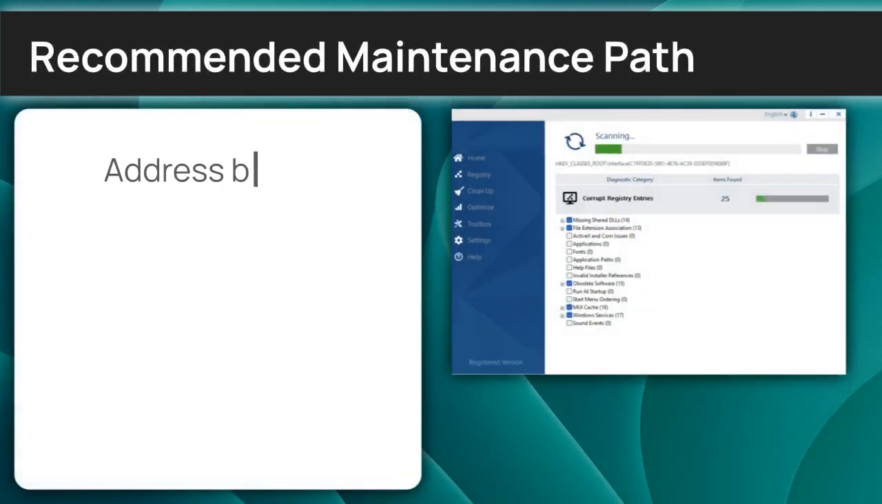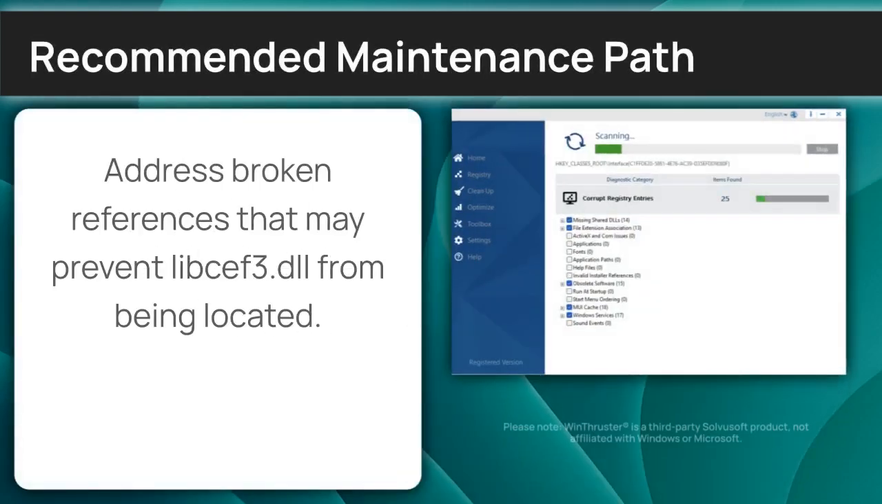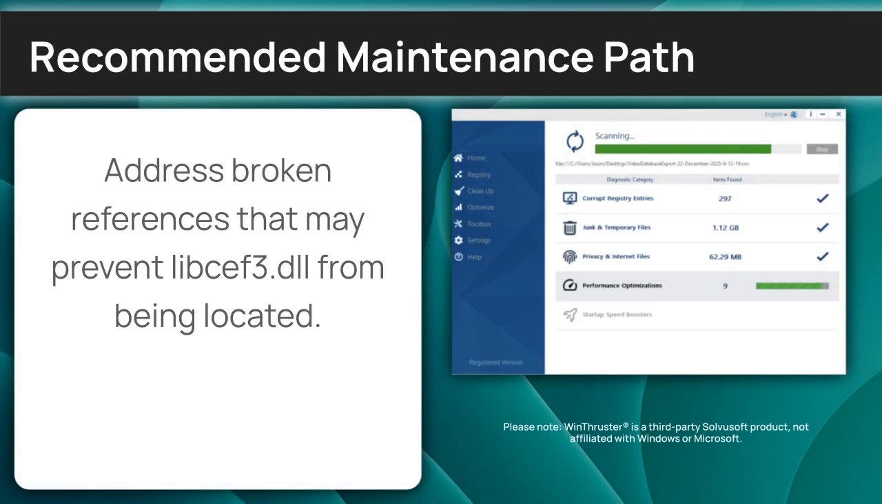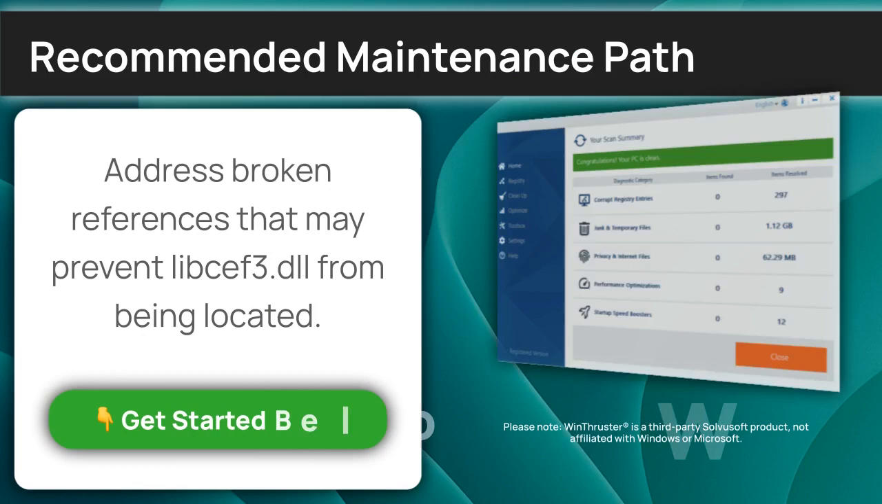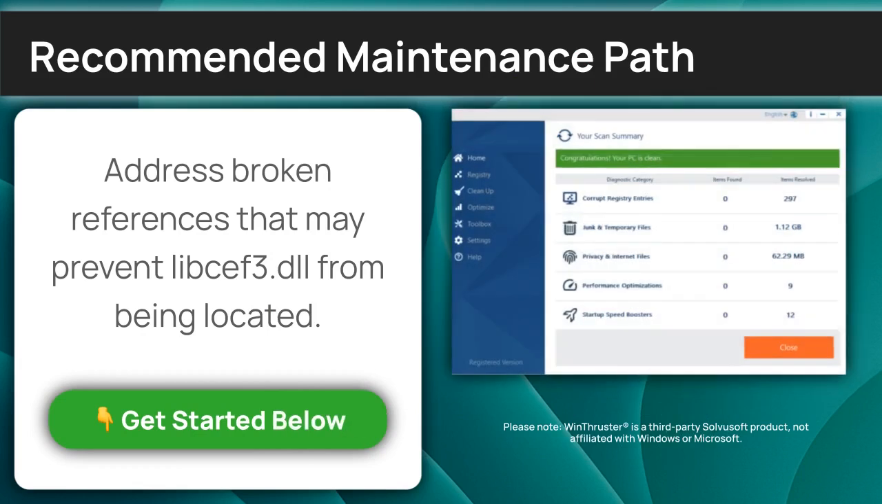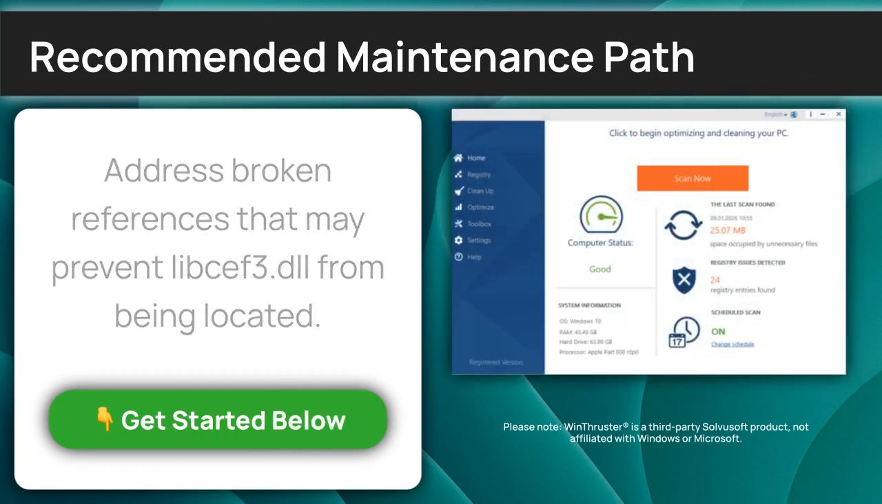Let's conclude by looking at how a system maintenance utility can help keep your performance optimized and your libraries synchronized. The official utility referenced below outlines an approach to managing Chromium Embedded Framework 3 within a Windows library environment.